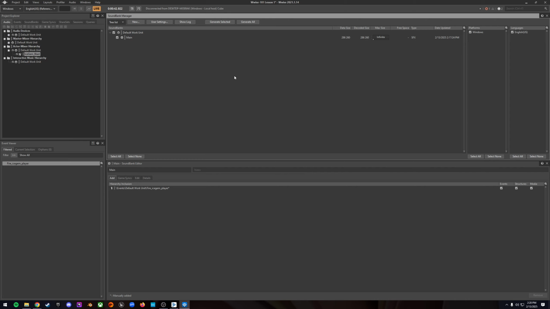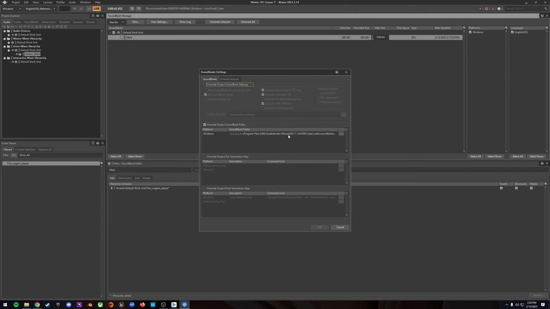I did come across a good Reddit post that explained it. So in the SoundBank, when you go to user settings after you've created this main work unit or main SoundBank, underneath this one, user settings, override project settings, and this is where you specify the path of the SoundBank folder.